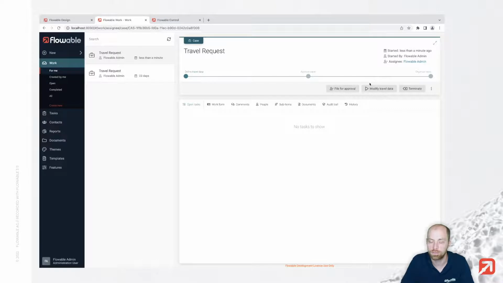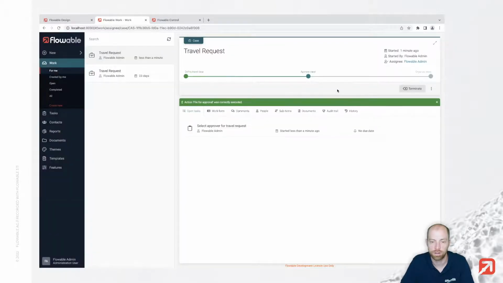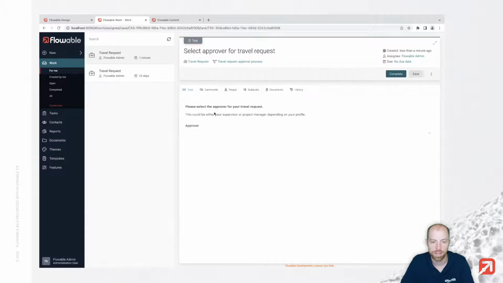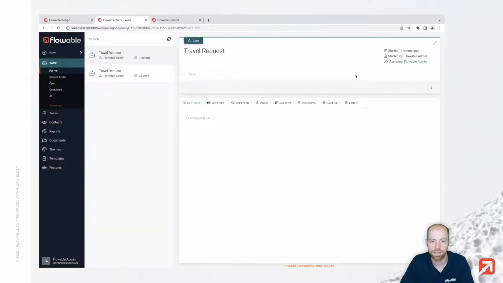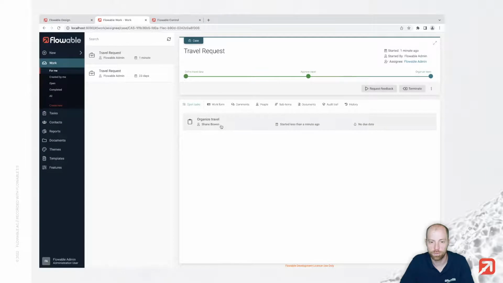We could also modify the travel data, but that we tested before. So let's just file it for approval now. We select here in the next step our approver. I'm going to select myself for now, just to make that quick. And then once approved, we are going to our organized travel stage. So now it's approved and we have the organized travel task, which is assigned here to Shane Bowen.